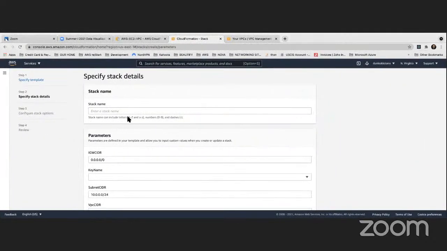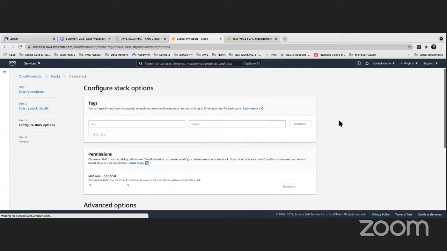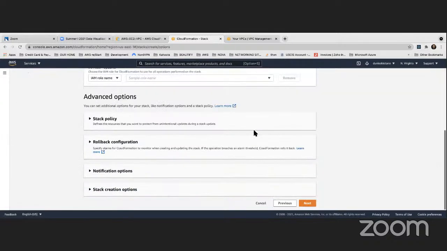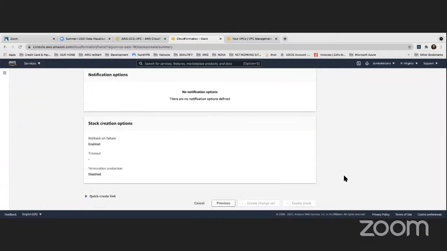All right, so let's give it a template name or a stack name. My VPC, my network stack, right? This is the CIDR, and this is by default, and the key name is this one. So I'm going to go ahead and continue. I don't have to do anything else. Next, next, and create a stack.